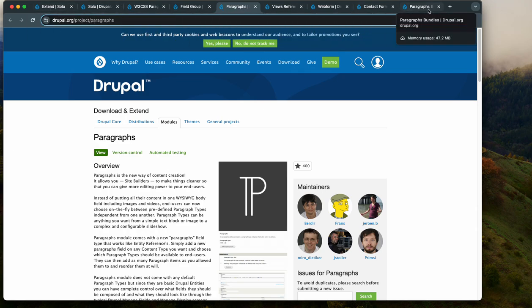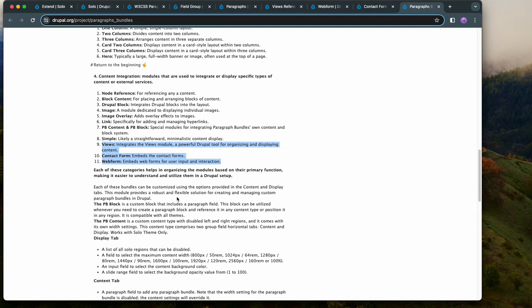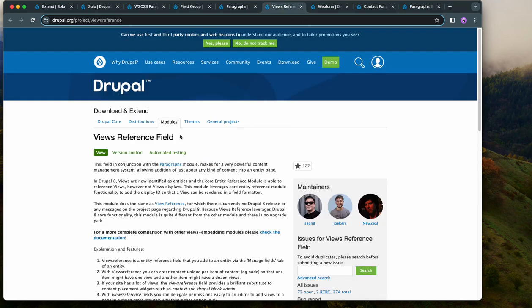Let's talk about the three bundles we're going to cover today. So, views. It references any views blocks you create. You can insert any views inside the paragraph field. And to do that, you will need this module, views reference field.